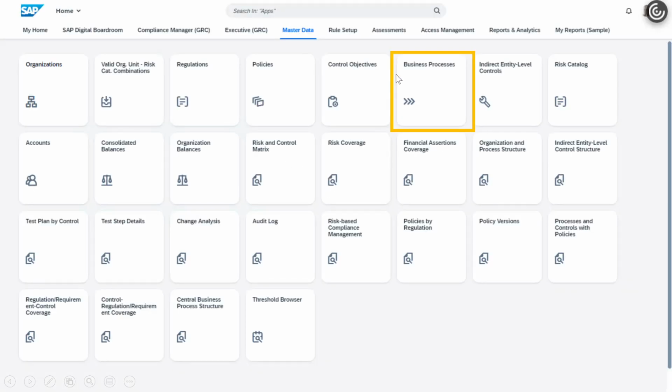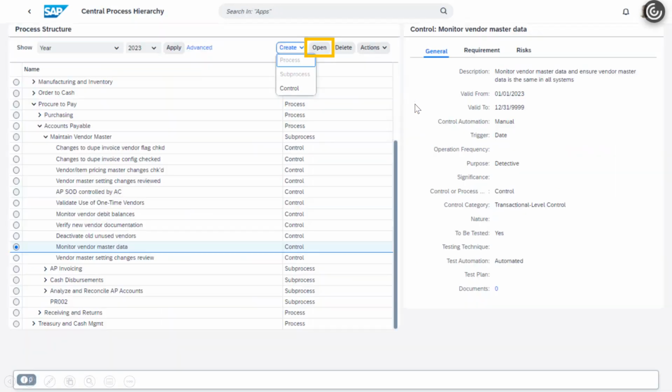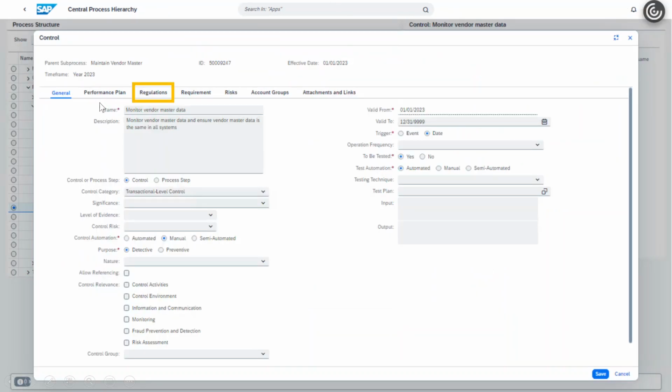For the control, we manage central controls. So in the same area, master data business processes. So here I select a central control linked to a central sub-process. I click on open, so you see the different information of the central control.